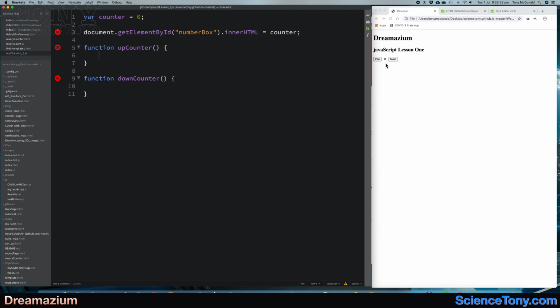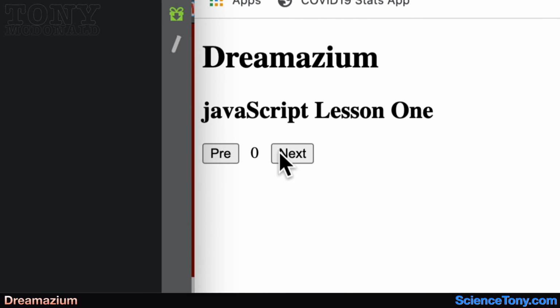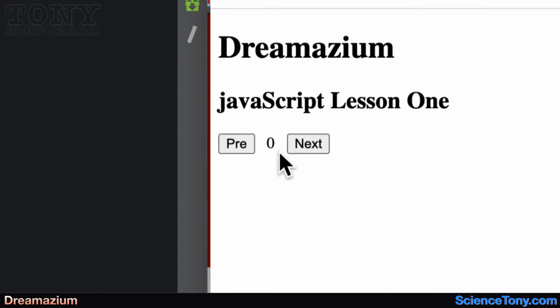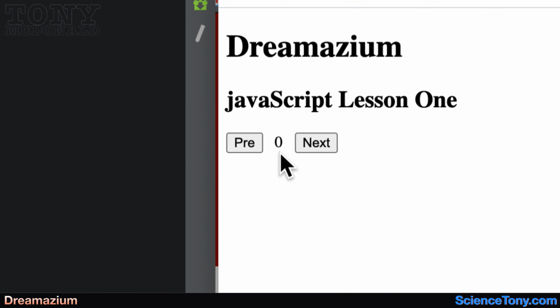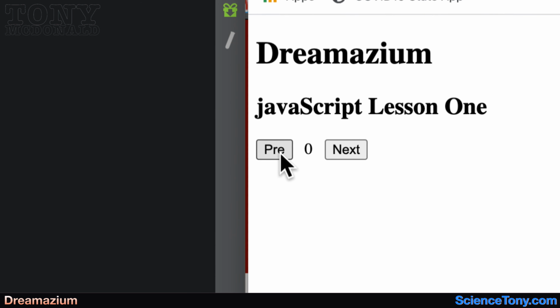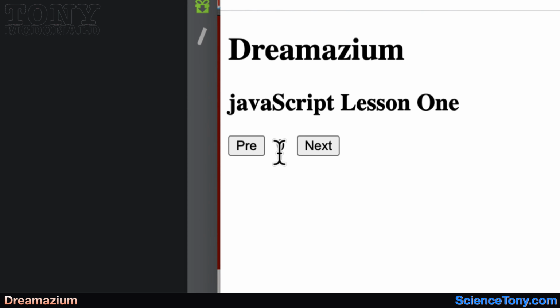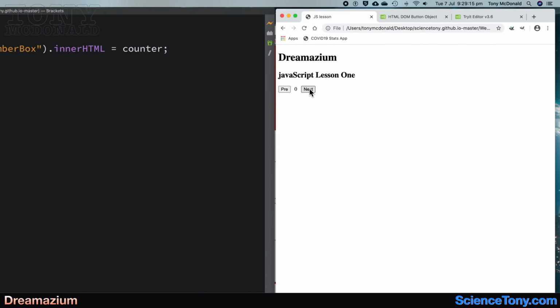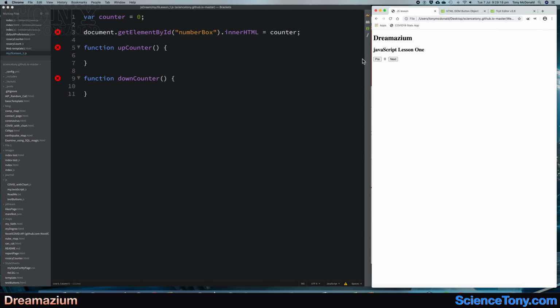Now what I want it to do, if I zoom in now, is that when I push next, this counter goes up by 1 each time. And then when I press previous, it comes down. So we're just going to work on next right now. How would we go about doing this? Well, what's this bit of code that we've got up here? We have counter equals 0.